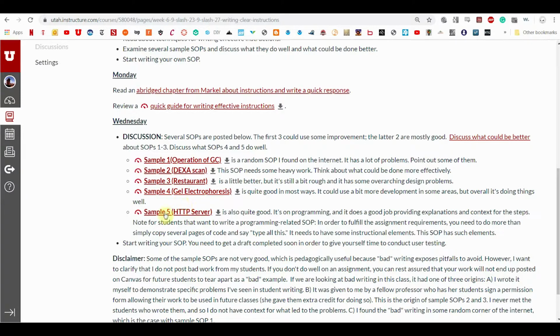Sample 4 and sample 5 are both better. These are both students that I had, and they both did a pretty good job with this. They're not perfect, but they're good SOPs. The discussion this week is to look at these and point out some things that could be better, particularly with these first 3, and to point out some things that are good with the later ones.